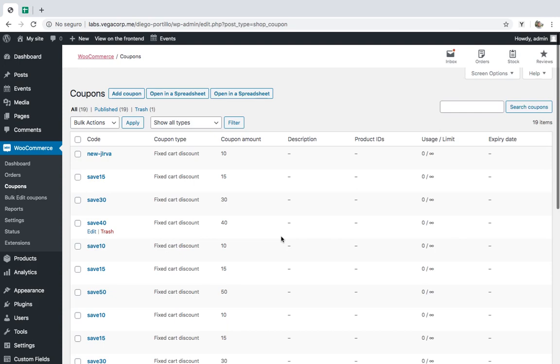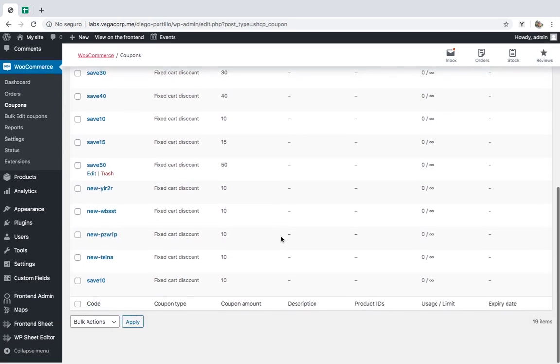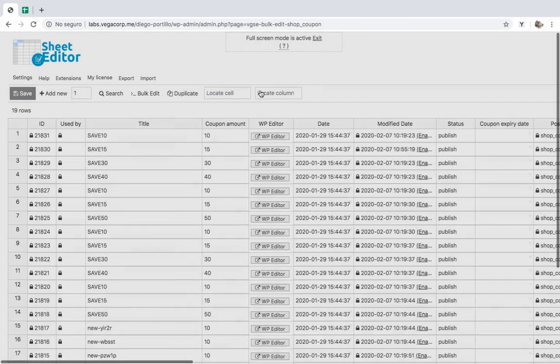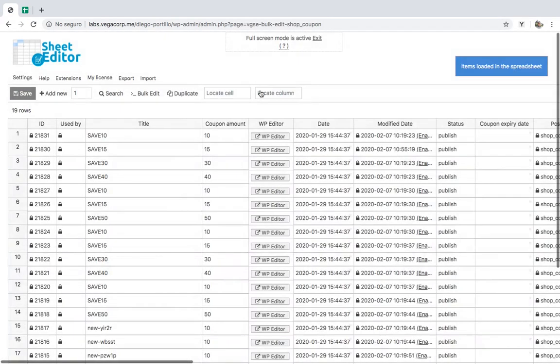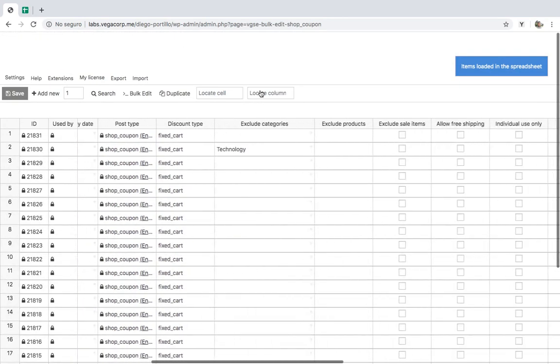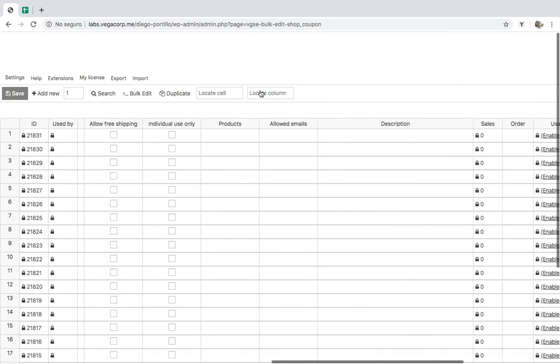Of course, that's something tedious, boring, and time-consuming. That's why we want to share with you a great solution. We'll edit the category restrictions for hundreds of coupons using the WooCommerce Coupon Spreadsheet plugin. It displays all your coupons on a spreadsheet where you can edit values in seconds using the bulk edit tool.